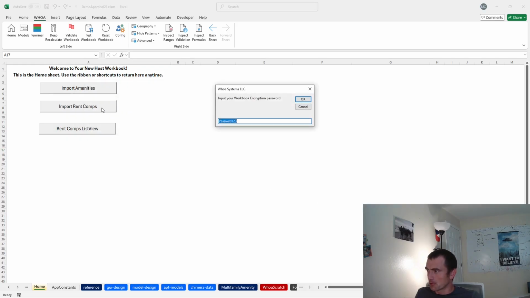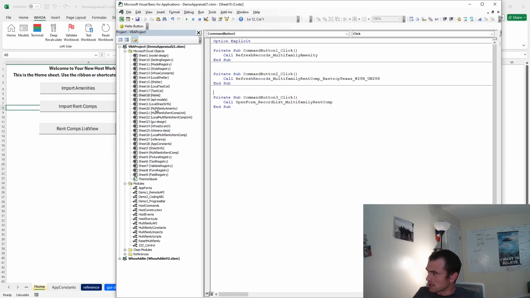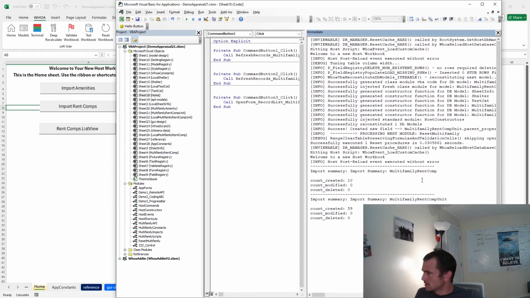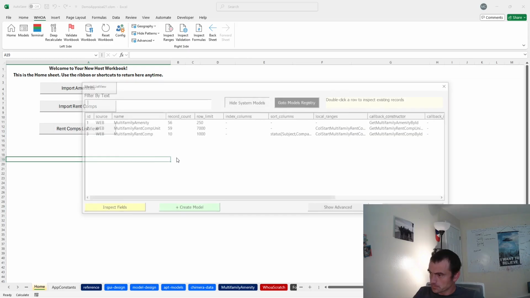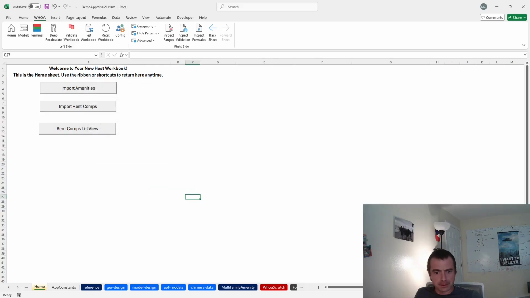I'm going to hit the import button. This one doesn't have any message box or anything, but it should have given us a debug print over here. Yeah, so for the rent comp model, it created 10 records. For the unit model, it created 59. So among these 10 properties, there are 59 different floor plans. We can see the units are here. Let me pause for a second and then I'll look at the code.